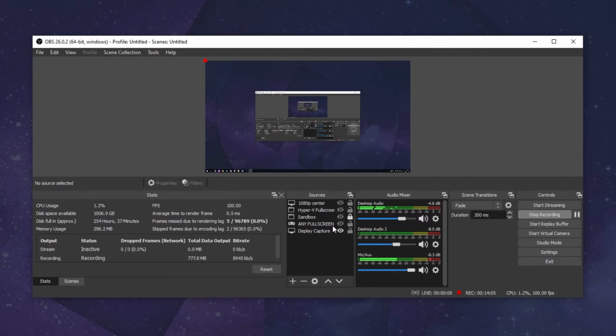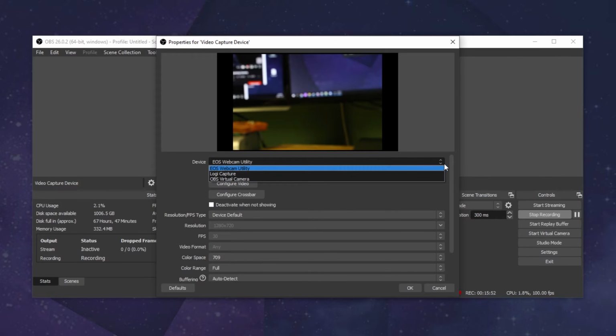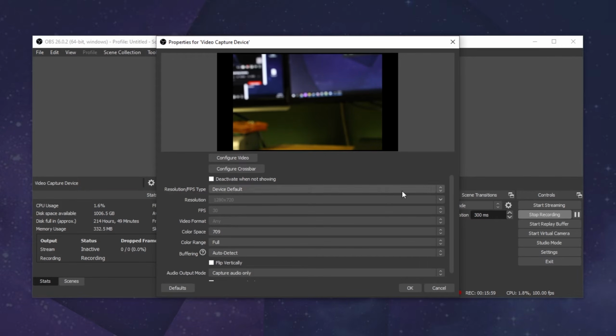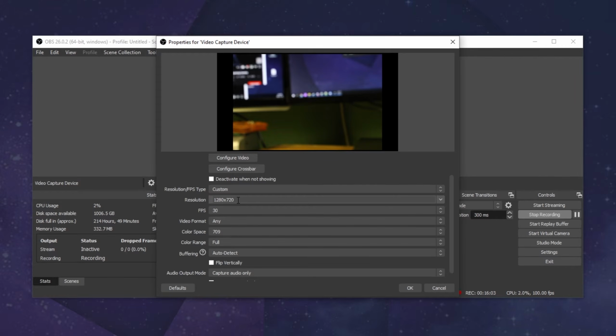I'll click OK, naming it whatever I want. Once it opens up, you'll see the device preview over here. If you don't see the preview, make sure to select the correct camera from the drop-downs list over here and make sure no other software is using it. Scrolling down, we have a couple of options here for resolution, FPS, which I'll quickly drop down and change to custom mode. Then we can input our own settings here.